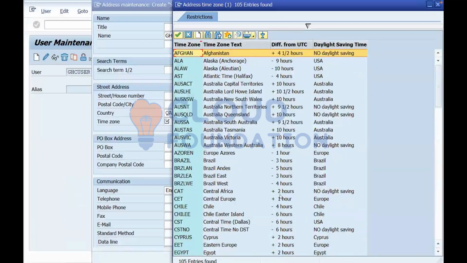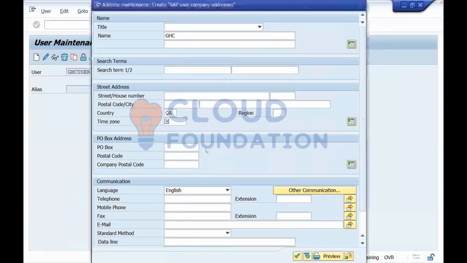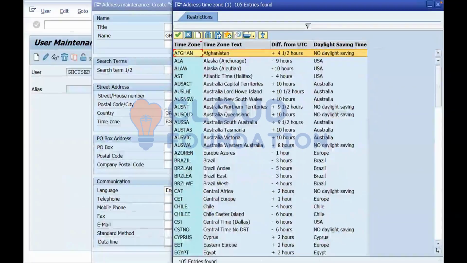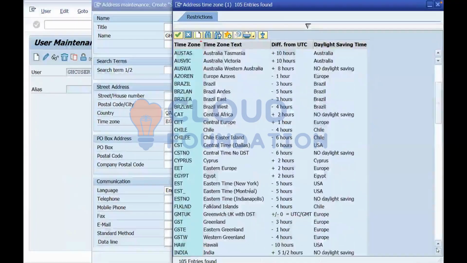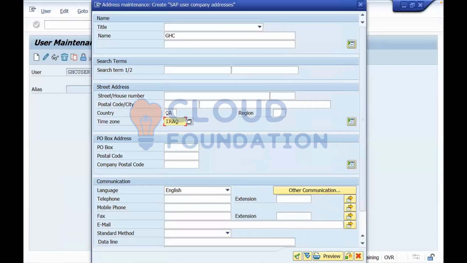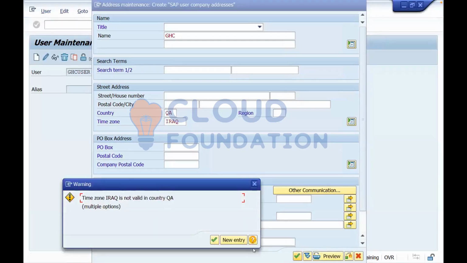Time zone minus how much? Plus 2 will be there. Kuwait, Riyadh will be there. Plus 3. Yes. If you go down, maybe it will be there. Yes, plus 3 will be there. It's not in order. Yeah, Iraq plus 3. No problem. Yes, plus 3. Now we see the time zone Iraq is not valid in country Qatar. Maybe change it to Riyadh. Use Riyadh. Yes, Saudi would be there. Saudi or Kuwait also you can use.